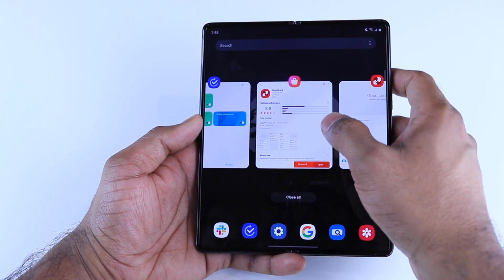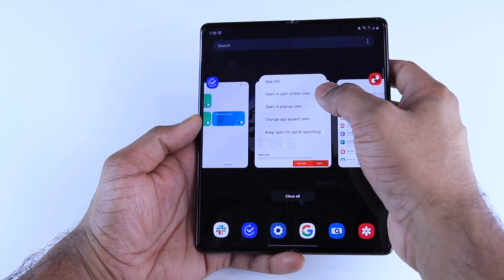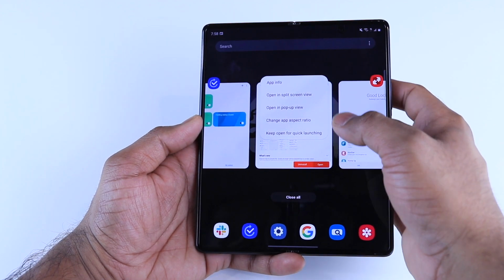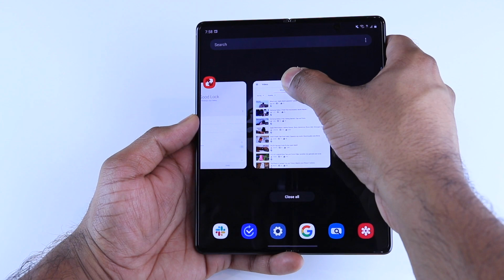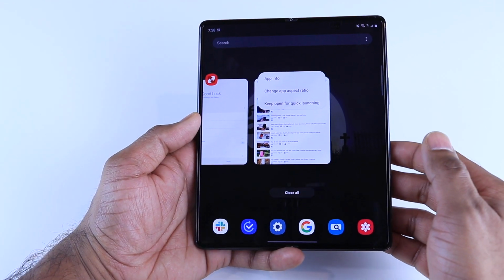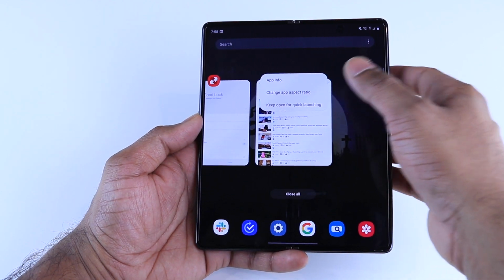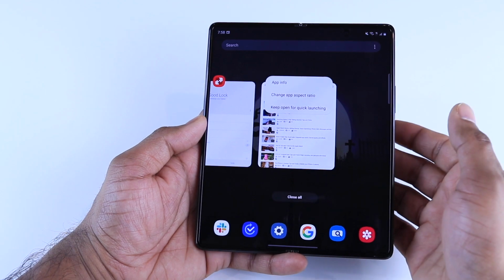Whereas if I go ahead and let's say tap on the Galaxy Store app, you can see that I have options to open in split screen view, pop-up view, and even change app aspect ratio. So a lot of good options here. But when I tap on the YouTube Studio app, it has only the option to change aspect ratio, but does not have the option to open in the multi-window mode.